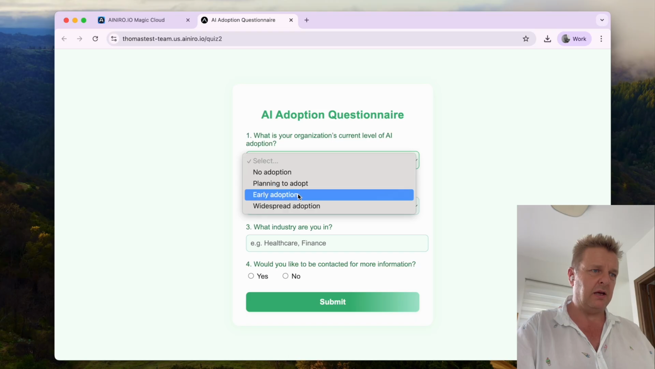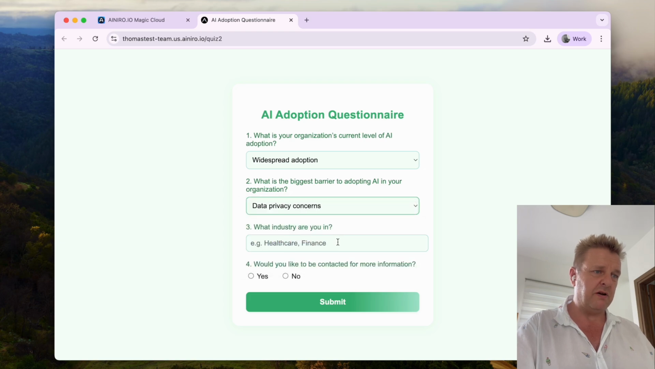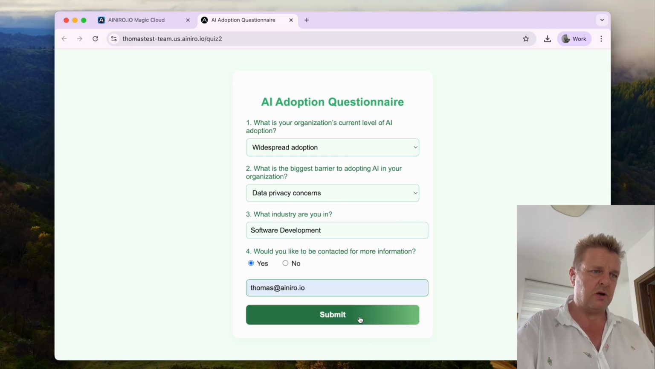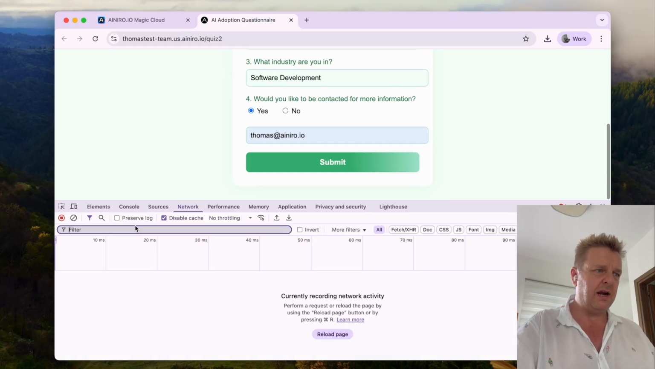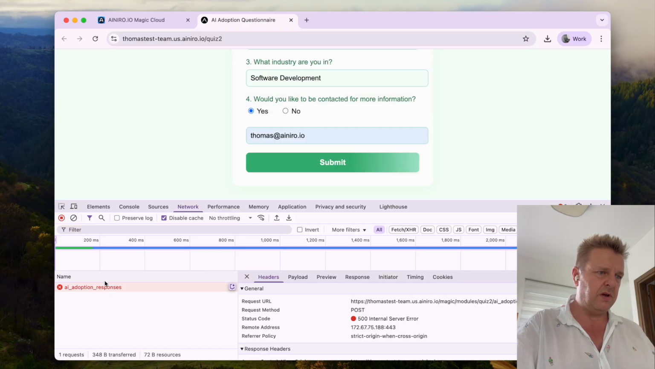Okay, planning widespread adoption. Select what is the biggest barrier, data privacy concerns, what industry are you in, software development, yes, I want to be contacted, and my email is thomas@inero.io. And submission failed. Why did it fail? Let's look at it and see if we can fix it.